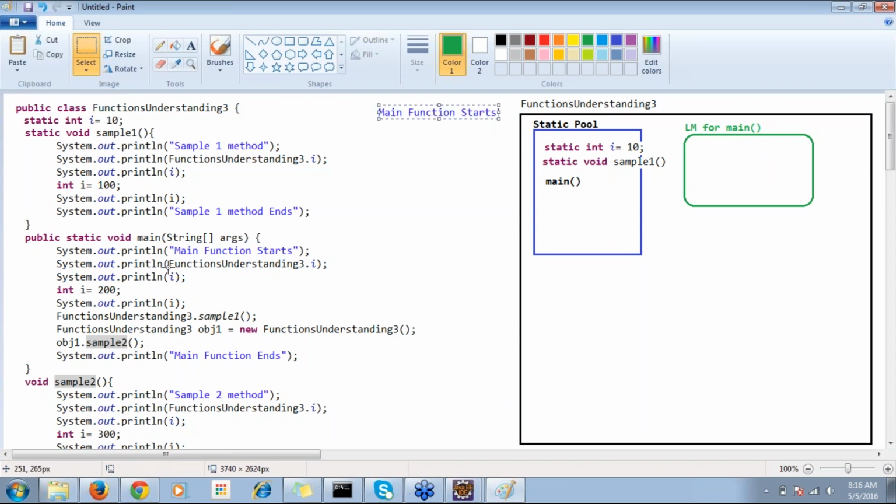Then next, System.out.println(FunctionUnderstanding3.i). Function understanding 3 is the class name, so the control goes directly to the static pool. What is the i value right now? It is 10. So 10 will be printed.